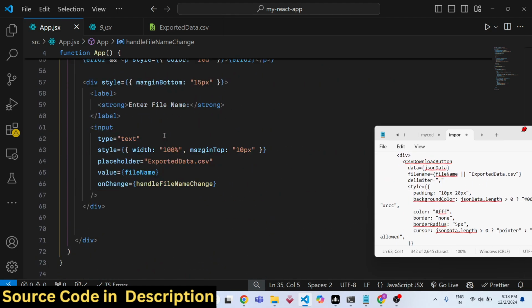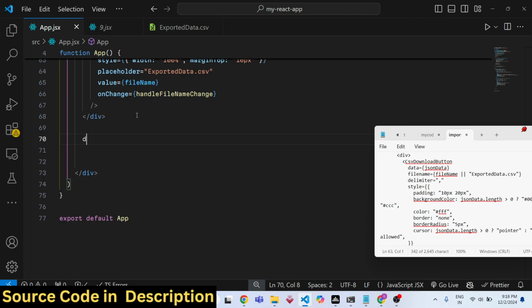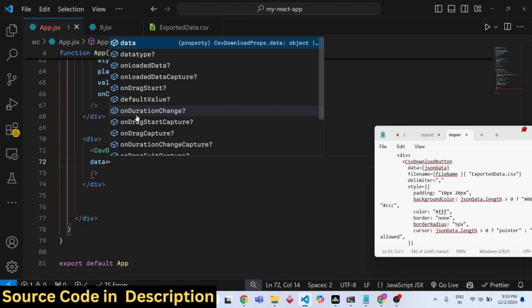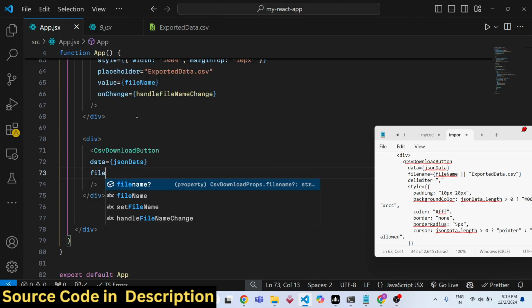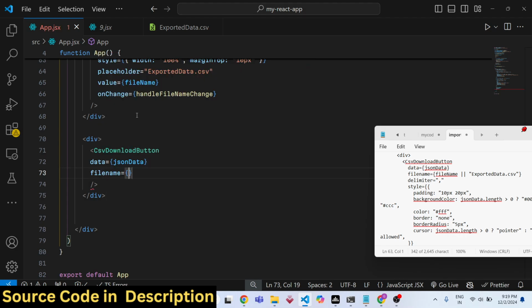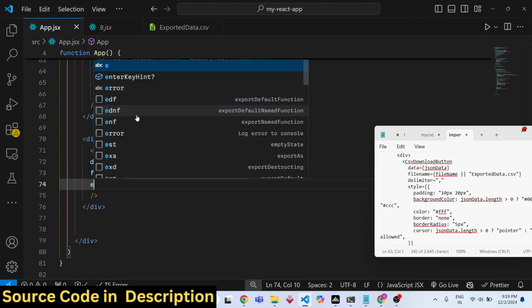Lastly, we will have the component for carrying out the conversion from JSON to CSV. For this, we will be using this module, CSV download button, and this library takes some attributes. First is the actual data that we want to provide. This is contained inside the JSON data variable, and then the file name. The file name is stored in the file name variable. If the file name is not defined, in that case, we will go with the default name, which is exported data.csv.